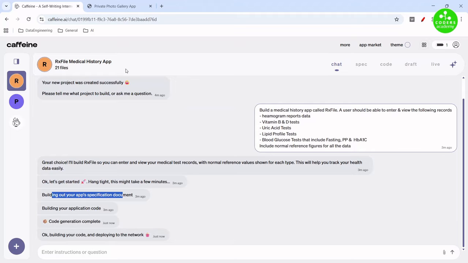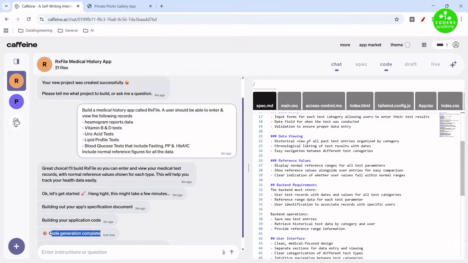So all our code is now generated and it's trying to deploy it onto a network. So building your code and deploying to the network, code generation complete. So let's take a look at the code.